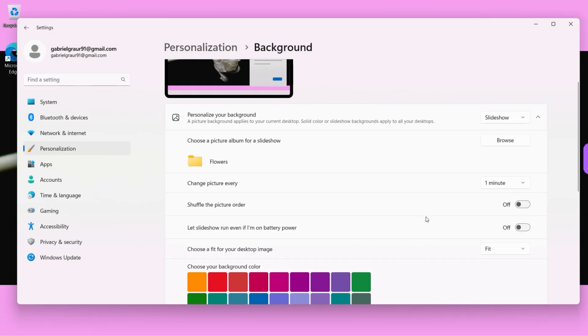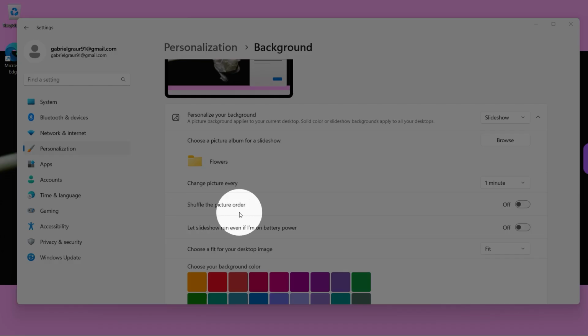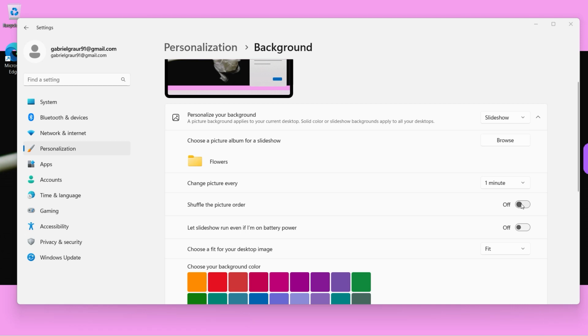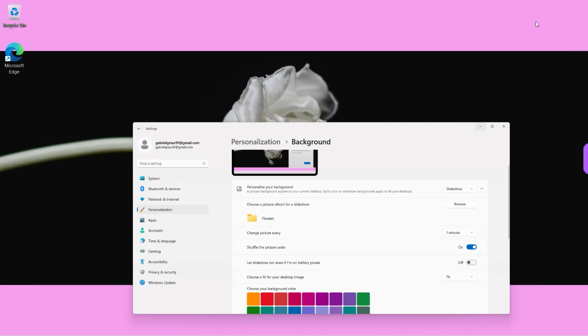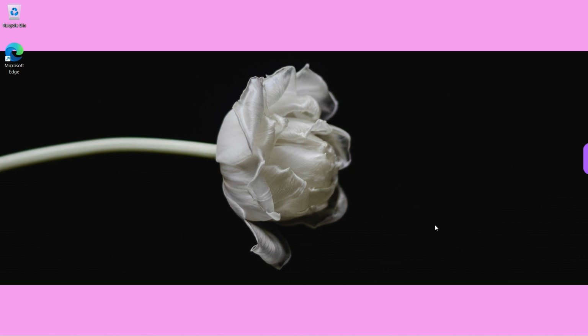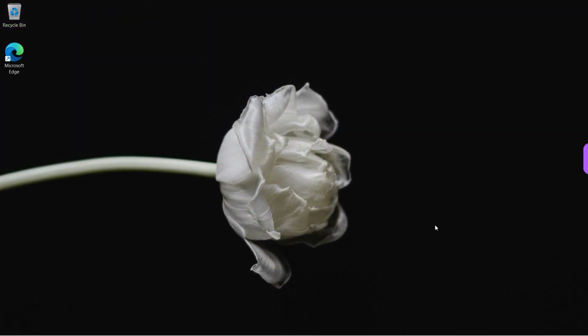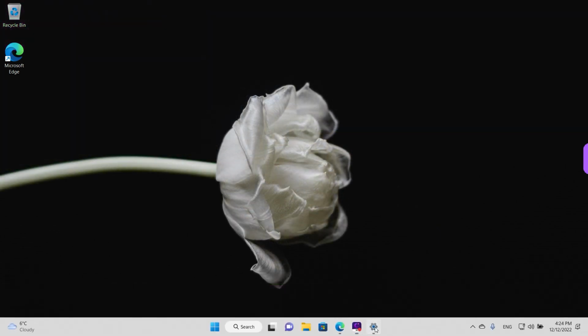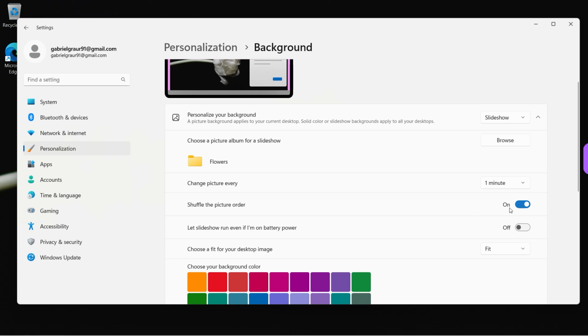The next option is to shuffle the picture order, which means the images will be randomized. They won't be taken in the order they're in the folder. We've all had a playlist of songs that we really like, and we know that after some time you kind of know where you're at, what's gonna come next. Just select the shuffle option and it will randomize the images. And as we can see, the images are changing on the background as we speak.